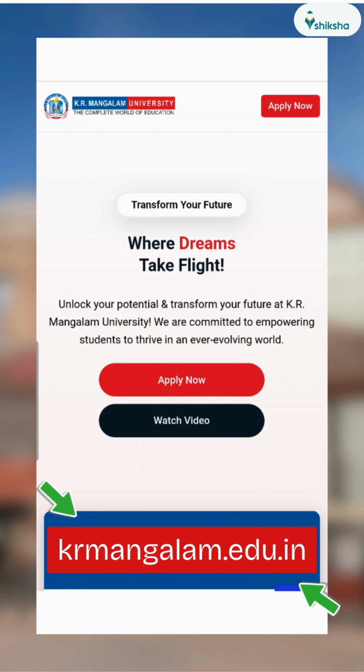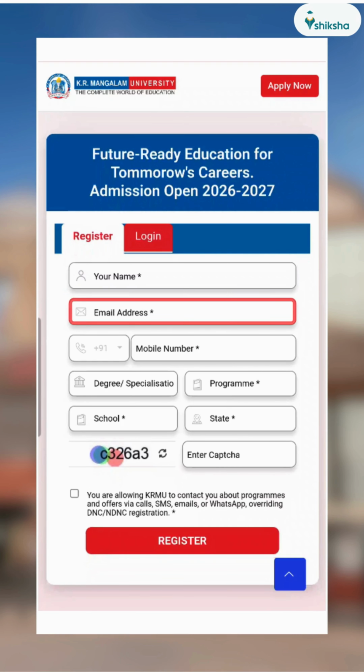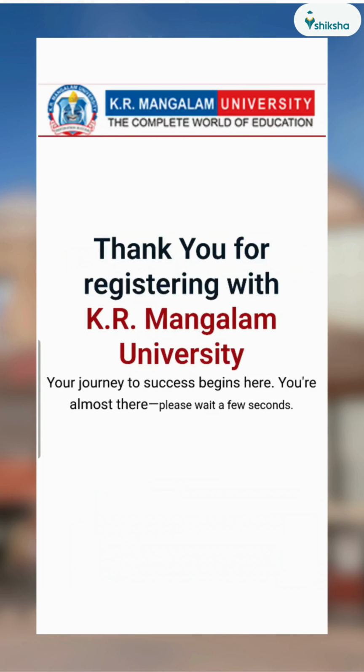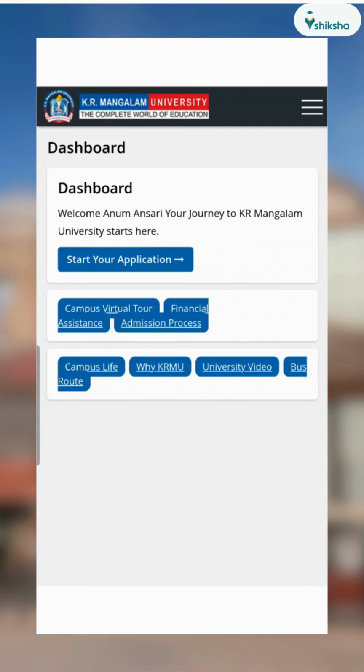Visit the official website and click on Apply Now. Scroll down to the registration form, enter your name, email address and mobile number. Select degree or specialization, program, school and state. Enter CAPTCHA, tick the checkbox and click on Register. Post successful registration, you will be redirected to your dashboard.